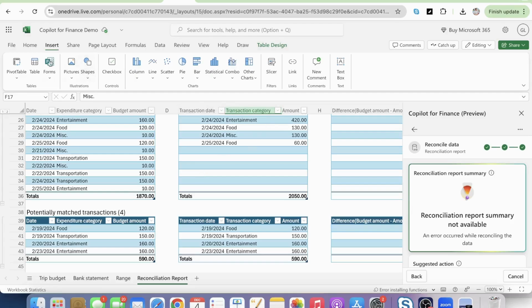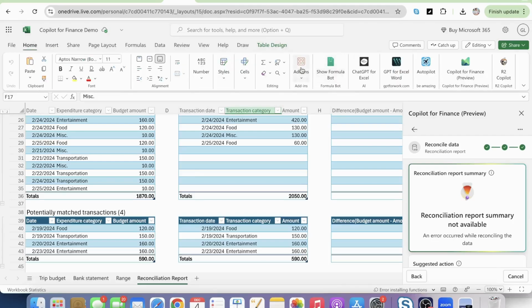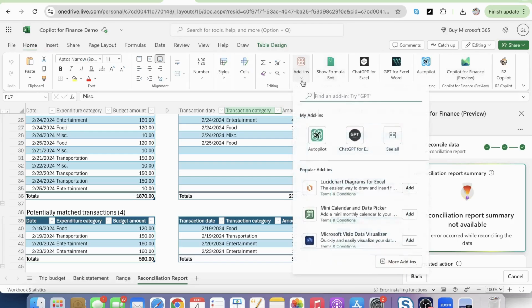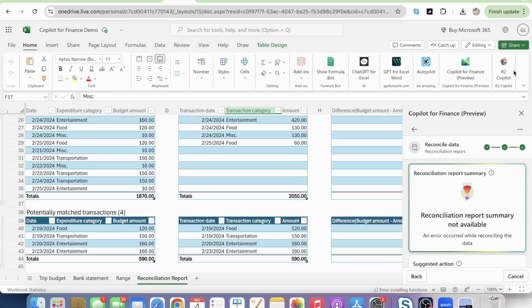You just have to go to home, click on add-ins, and then you will find it here. If not, once you click, you can search here and it should be available for you.